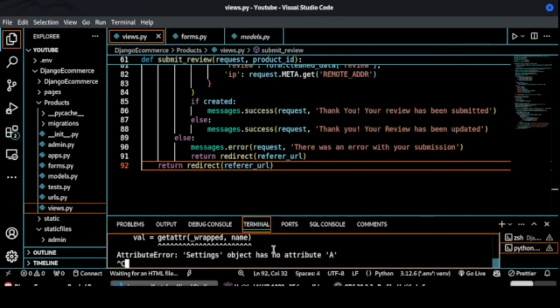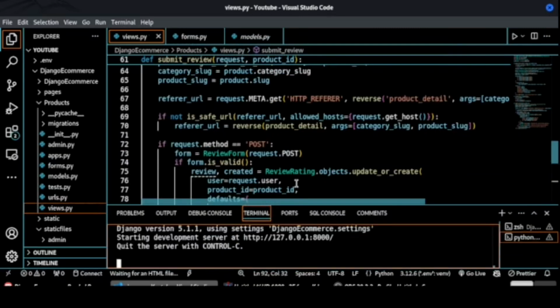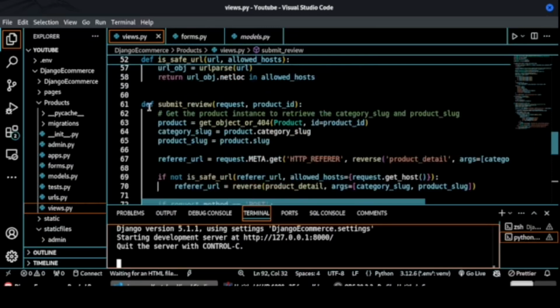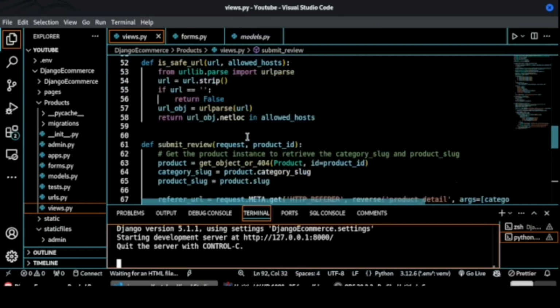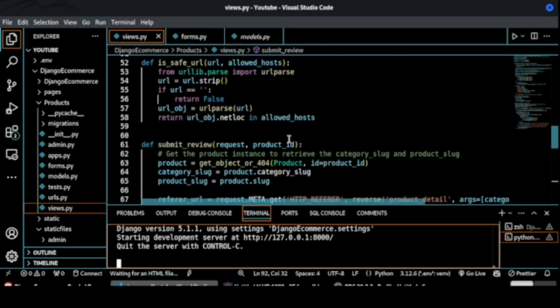So let me close this and try to run again. Let us go through what we have created here. We have created a submit review function. First, we make sure that the user is logged in. We also need to ensure that the user who gives a review is a logged in user.